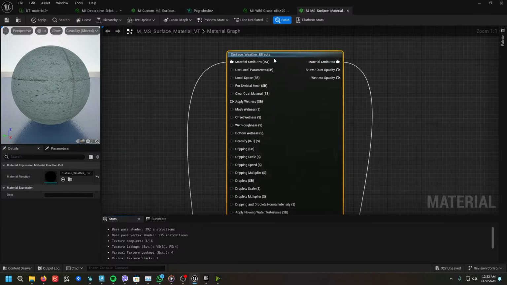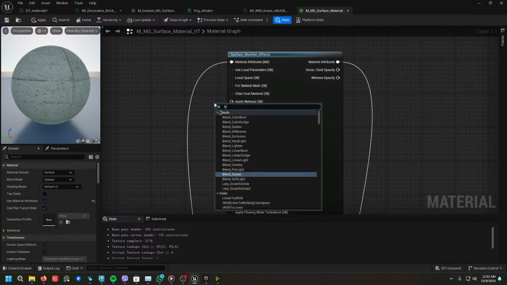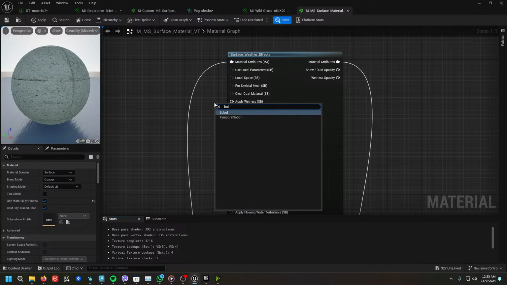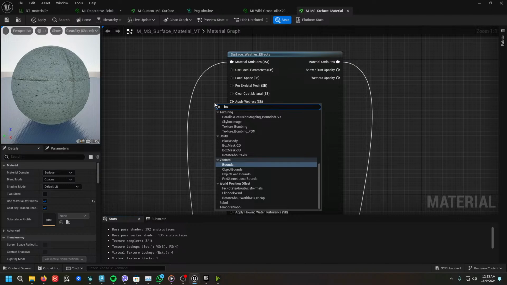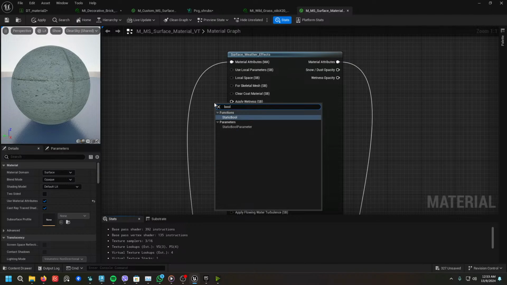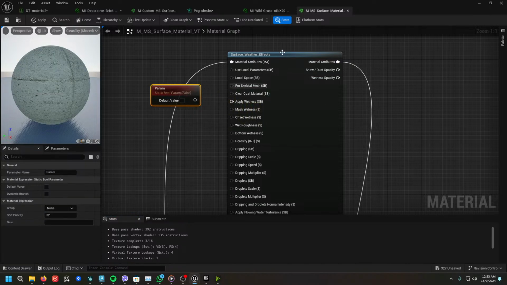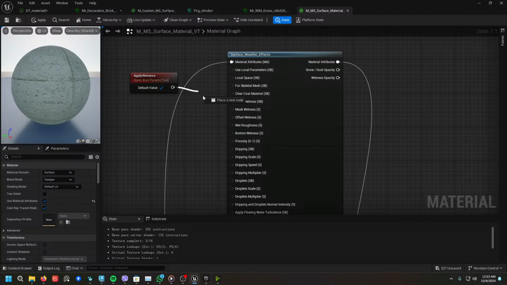Good. So this is a static Boolean parameter. You can name it apply wetness. Sorry, apply wetness. Oh my god, my English is bad. Apply wetness. Okay, it is true by default.